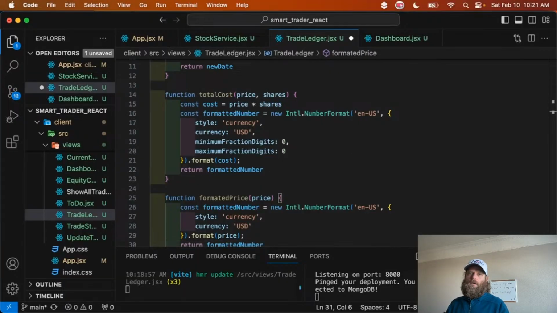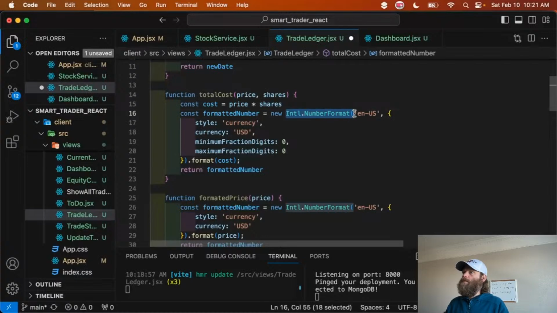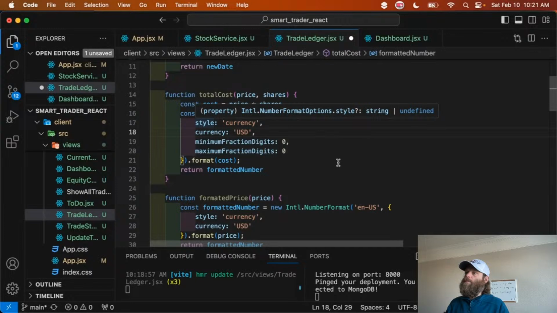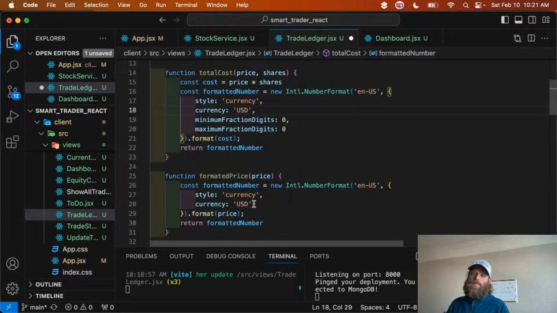It's just price times shares. We're going to format the number just using this. And this is pretty easy once you look up this Intl.NumberFormat. This is pretty simple to do. So you just set it to currency, USD. So this one wasn't too bad. And then I did the same thing down here with price. So if you just Google these, it's pretty easy to look at.